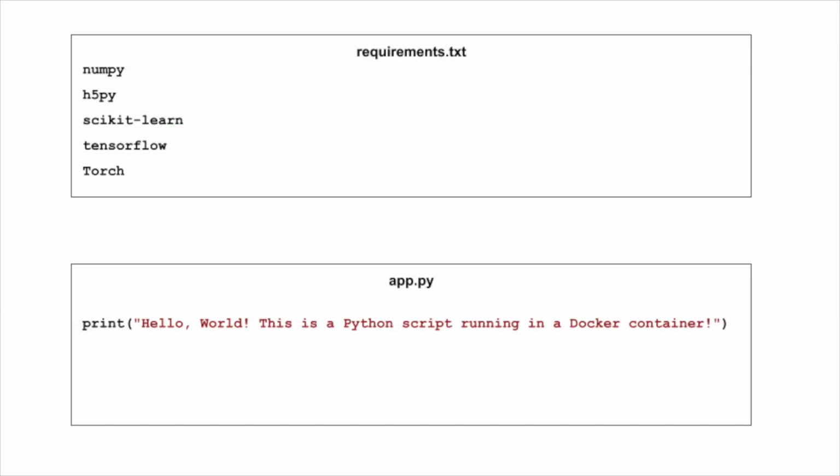Now, let's take a look at the files that are copied into the Docker container in our Dockerfile. The requirements.txt file lists essential Python libraries. The subsequent RUN pip install command uses it to install these libraries within the container. The app file is a simple Python script that's also copied into our container. Its purpose is to demonstrate that the Python environment is correctly set up and functioning. When executed, it prints a message.